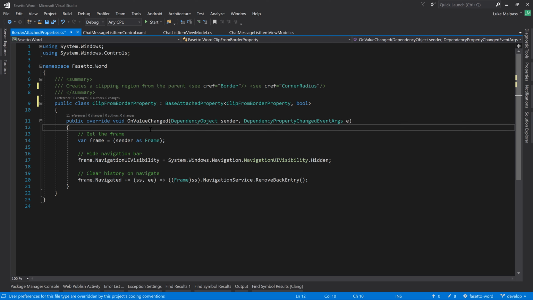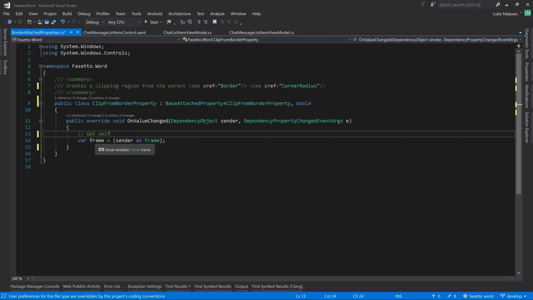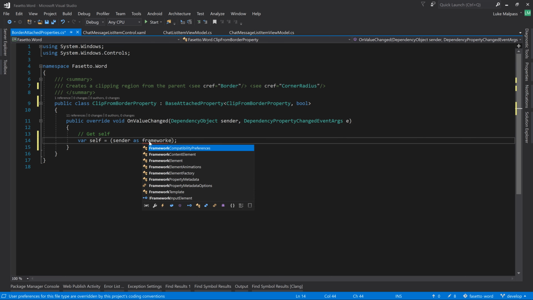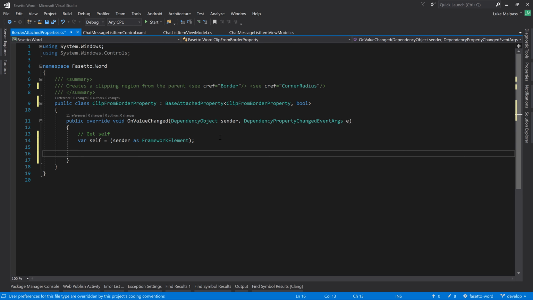Then on value changed, let's first wipe all, well that's kind of the same. We want to first get self, which we'd just call self, and sender can be anything. We're going to work with anything here, so framework element, and we know that'll work, that's fine. Now get parent border.